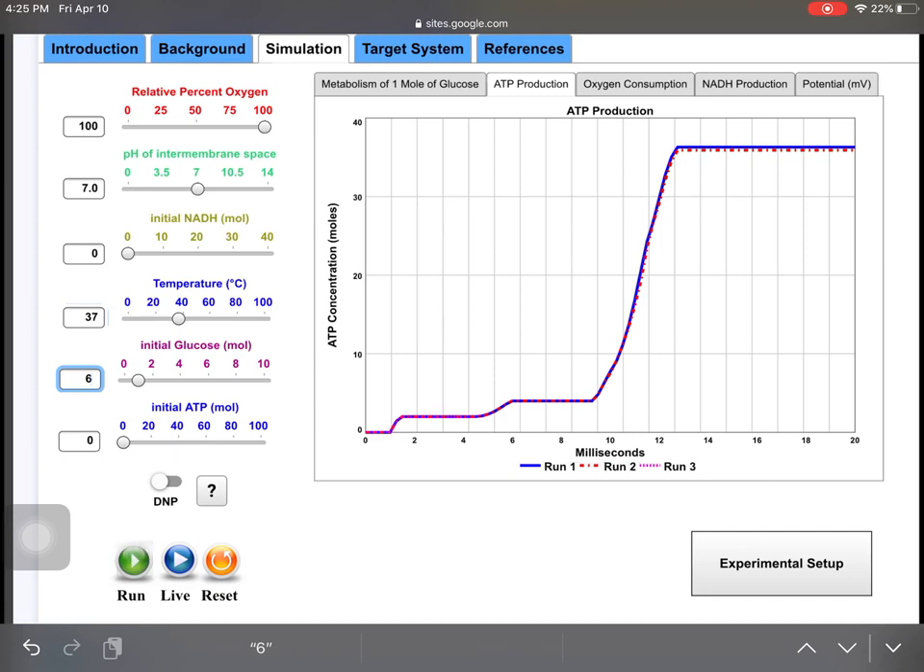6, and then run it. And I'm looking for the best for the glucose production, or the ATP production. That's my goal, and that should help you get some data for your lab.